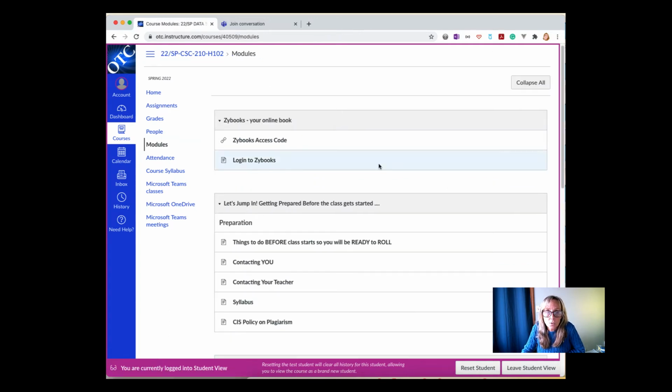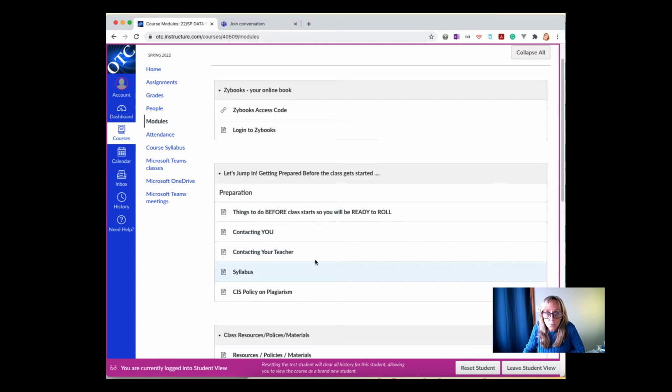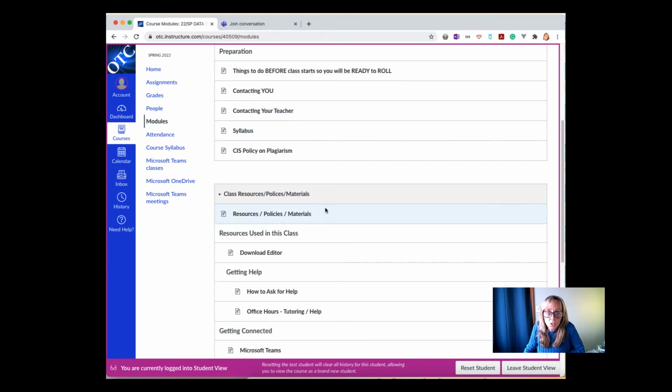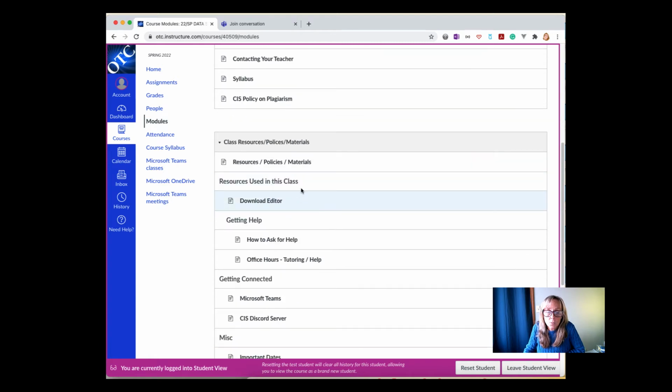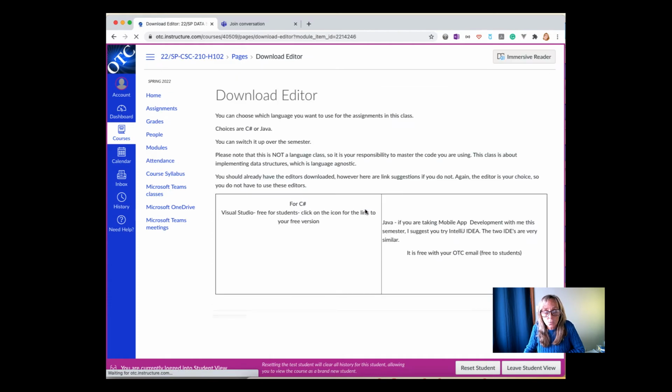All right, so again, take the time to read over these sections so you have more information. I'm just kind of pointing them out to you briefly. Let's see, so zyBooks, here's all the just jump in information. Class resources, so here it says download the editor. So what's going on here?